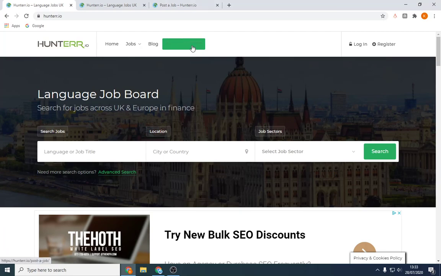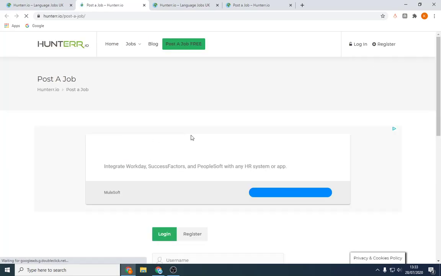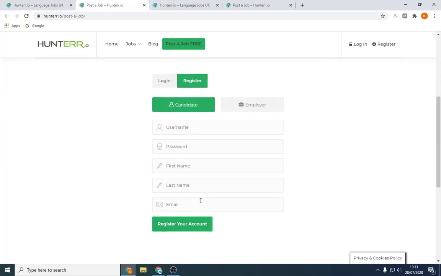How you do it, post the job for free, and you'll be redirected to a page where you register, you fill in your details, and then you can post instantly. It will go live on the website, and you should start to receive applications.